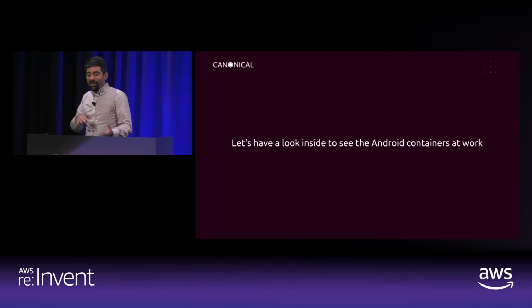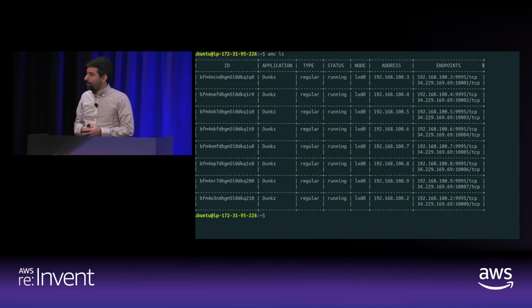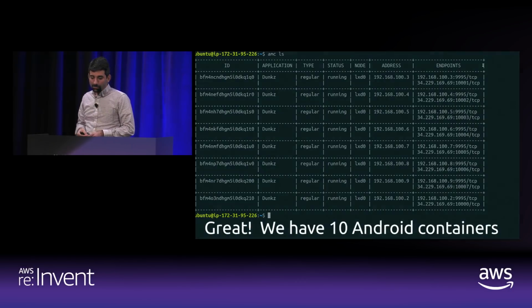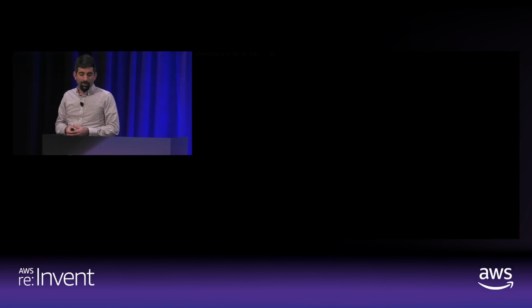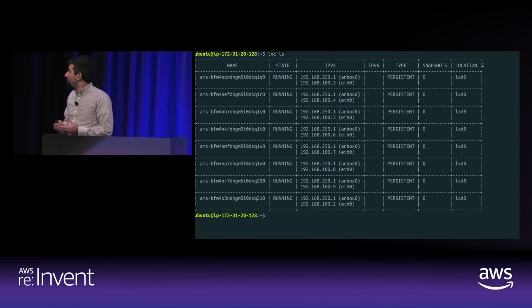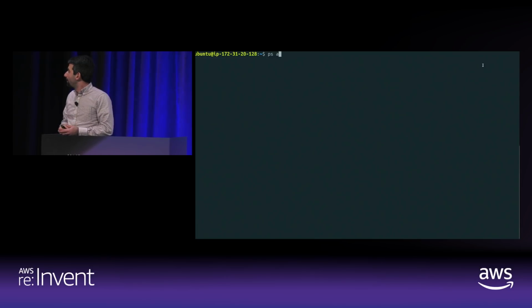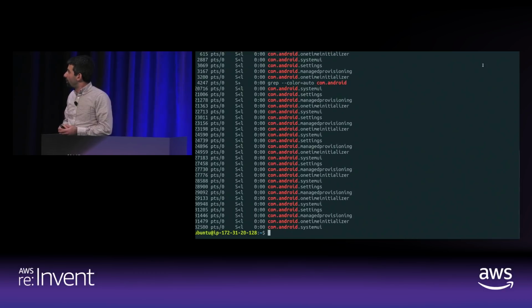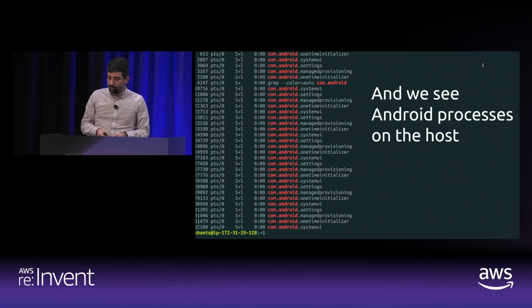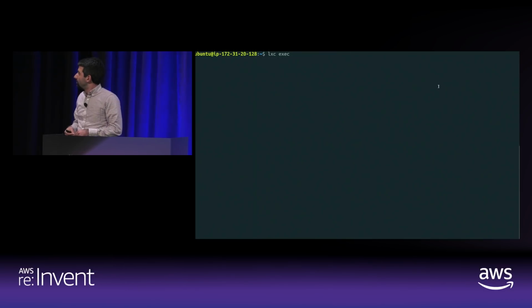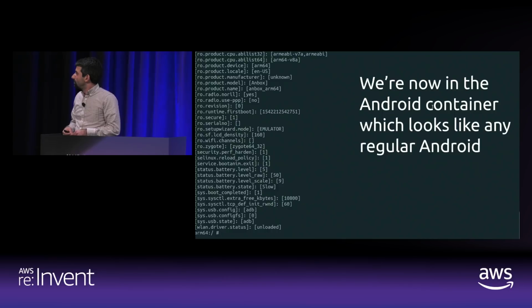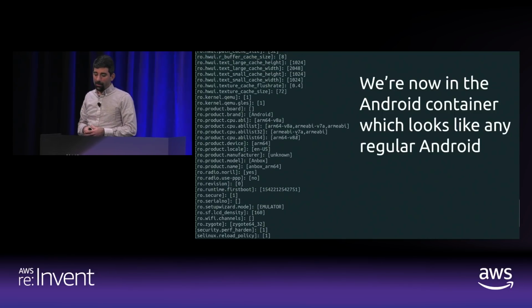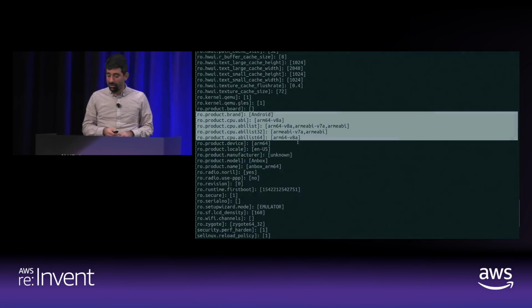So if we go ahead and look inside these containers, they have 10 LXD containers that are running. And they really are running an Android system. They can look inside of them. You can see the Android processes running. And it looks like any other Android with all the properties there. But it's running on the ARM architecture.